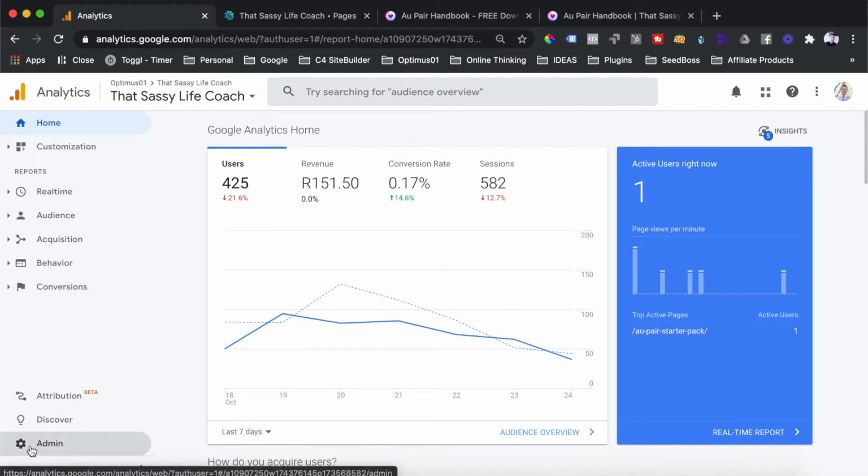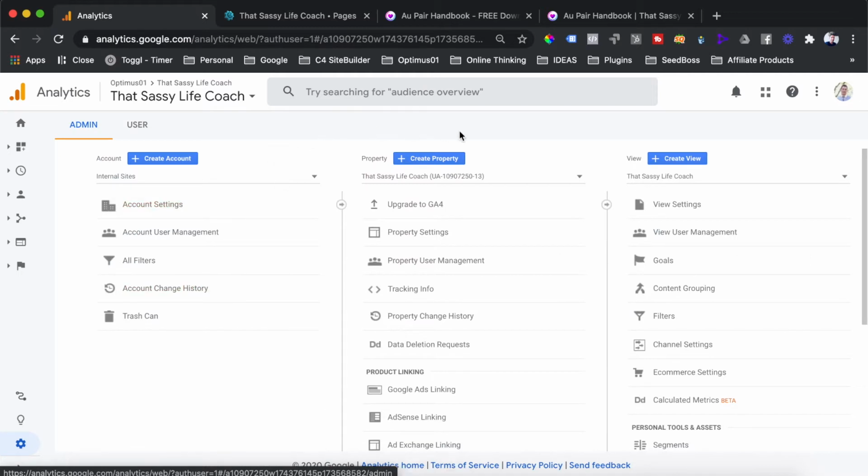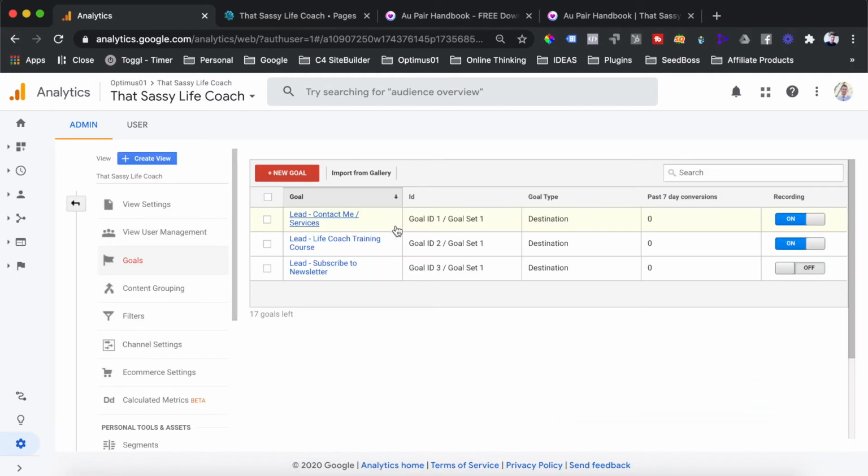to hit this cog in the bottom left corner for admin, and then you'll have another screen brought up to you where it's got your property details for this account as well as the view. And under the view tab on the right hand side, you'll see there's a tab for goals. You'll click the goals tab, and here we're already tracking some goals on the website, but this is a brand new landing page, so we want to have a new goal for that.